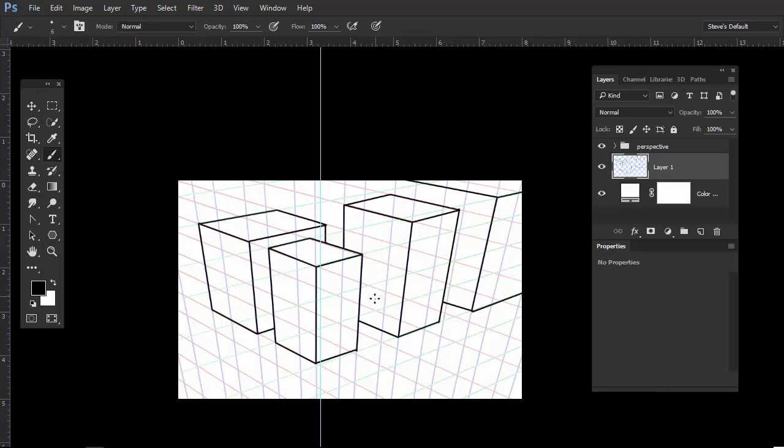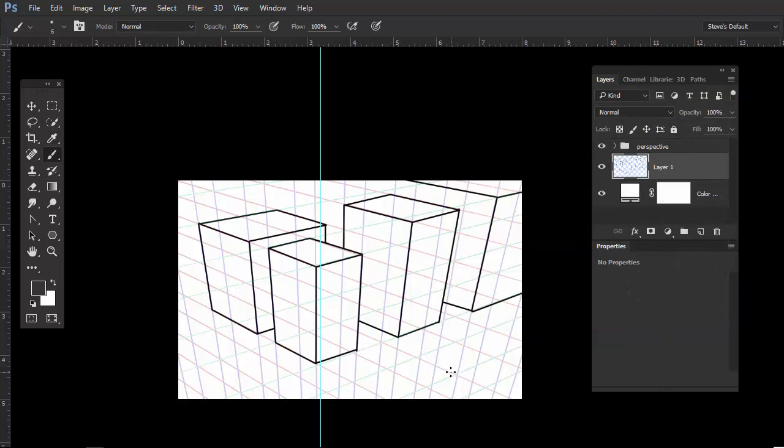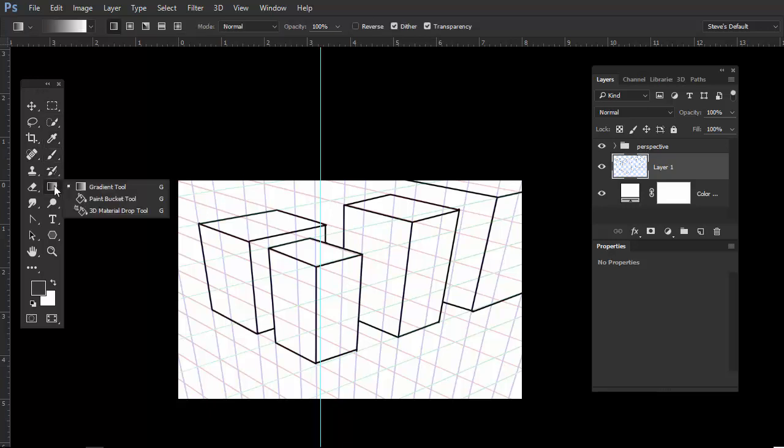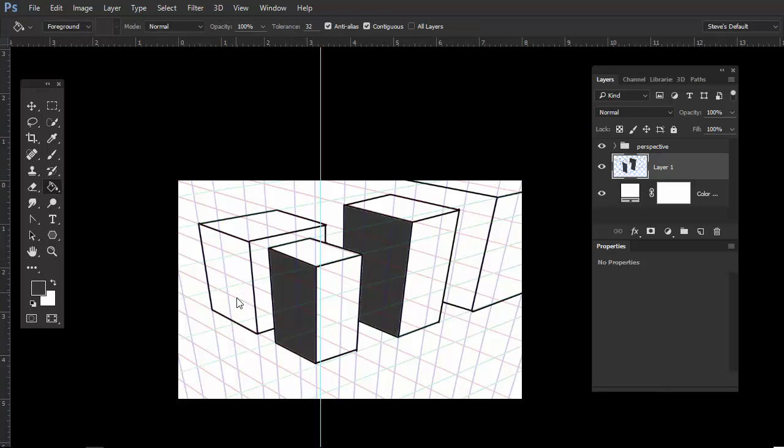Now, what's nice about this is we can fill these in. All right, so we're on the layer. Here's our drawing layer. Let's go ahead and change our foreground to maybe a little bit of a darker colored gray. And I'm going to fill that in on the sides there. Right over here, the gradient is the number 6 tool down on the right hand side. Grab the paint bucket, and I'm going to fill these with the darker area.